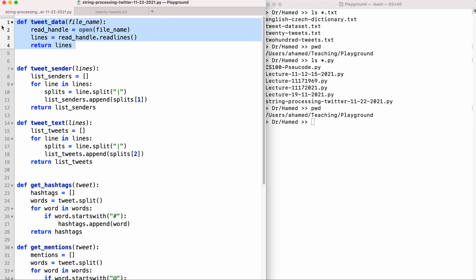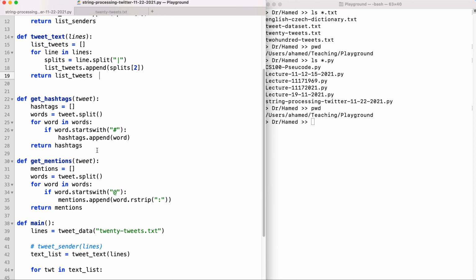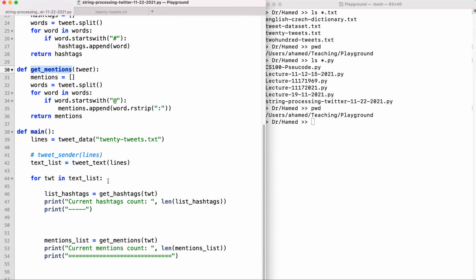So here's how we open the file and create a handle. The handle returns the number of lines. Then we split the tweet into three components and we get the senders. Here we split them again and we get the actual text. We didn't do very much with the timestamp. And here we take the actual tweet text, and we identify the hashtags, we identify the mentions, and we generate some statistics and so on and so forth.